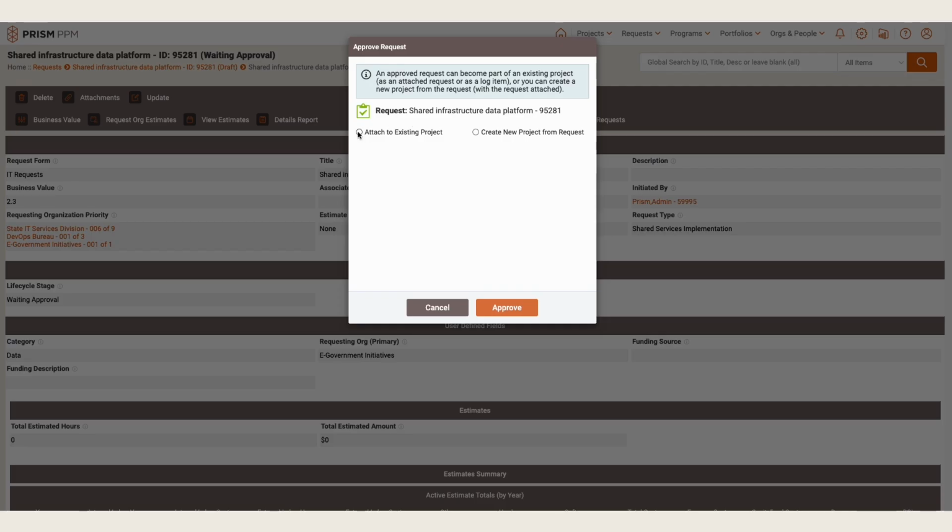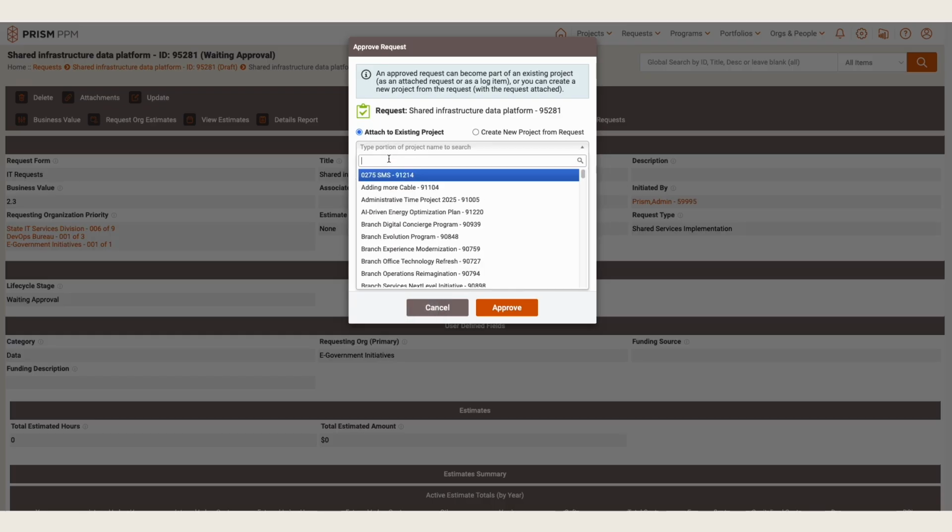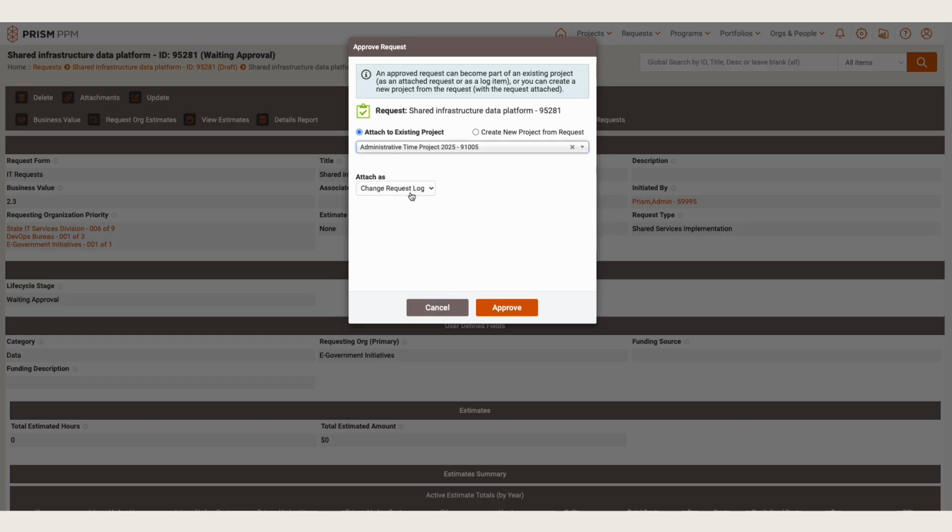Now, this may actually be something more like a scope change to a project that's already in flight, and so I can easily attach this to an in-flight project without having to re-enter any of my data. Or, if this is genuinely a new request, I can seamlessly transition this into a new project and enter the project planning phase. But with Prism, you can make sure that you're always prioritizing the highest impact projects for your organization.